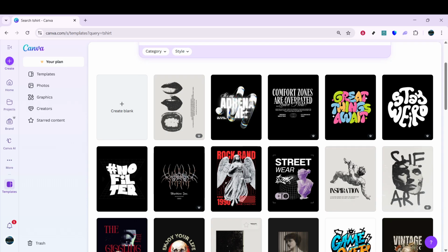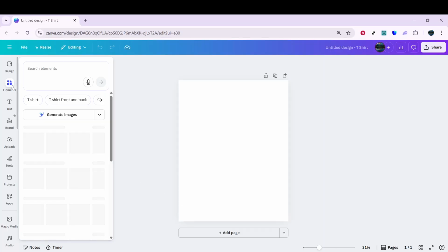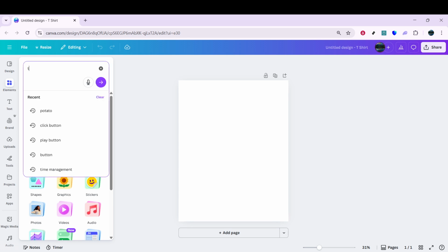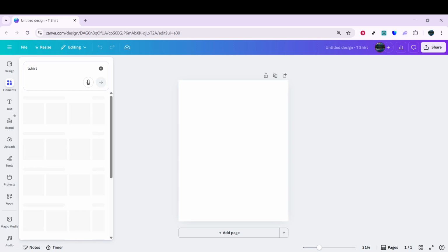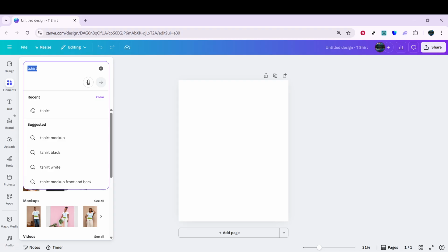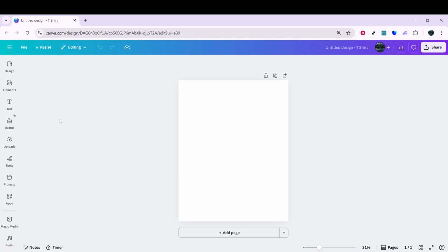Next, bring in visuals. Click Elements to browse graphics, icons, and shapes, or go to Uploads to add your own logos or photos. Transparent PNGs work especially well for clean edges. As you choose graphics, think about contrast against common shirt colors and avoid overly thin lines that may not print crisply. Always make sure you have rights to use any image you upload.